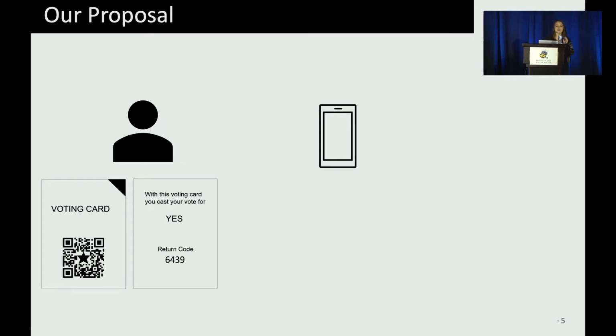And what we propose is that instead of the voters entering their codes manually, they rely on QR codes. And how it can look like is that before the election, the voters get voting cards, one voting card per each option. On the front side of the voting card, there is the QR code encoding the voting code. And on the back side, there is the voting option in plain text and the return code.